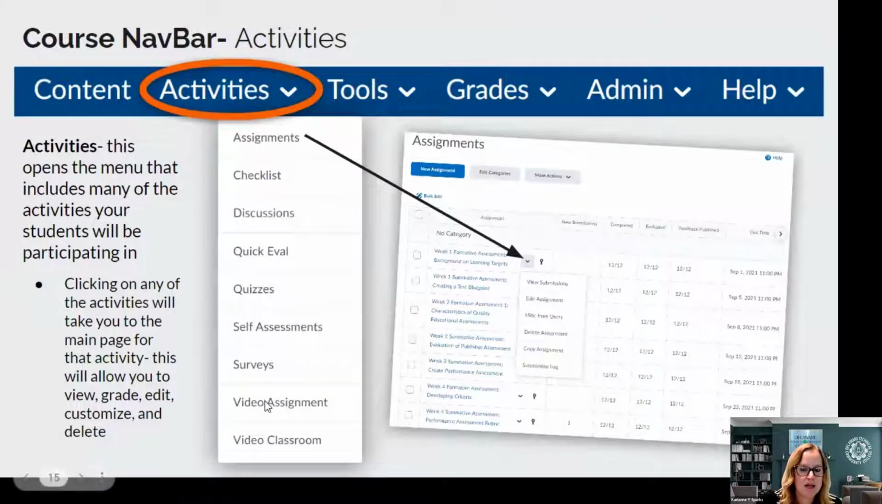For activities, students will often go here as well to look at what they need to do. So they might go right to assignments, discussions, quizzes. Again, just remind them that there's probably going to be some context there that they would want to know before they start the quiz. Perhaps they should read the chapter that it's about, for example.